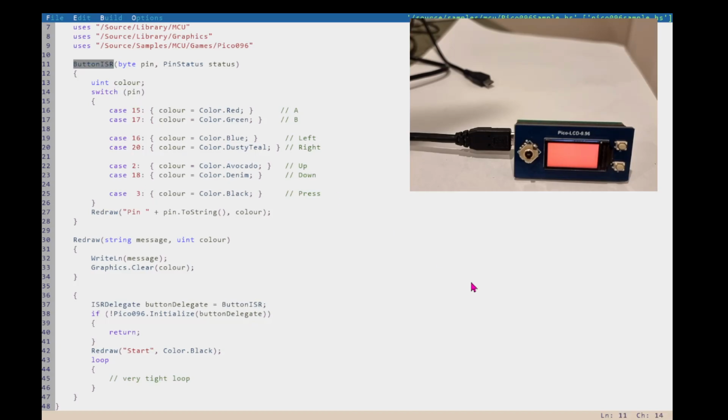Anyway, a little bit of progress, some new devices. Two ways of using buttons, one by polling and one by interrupts/events.